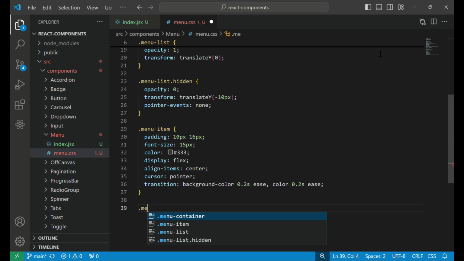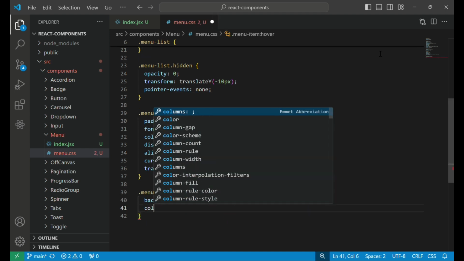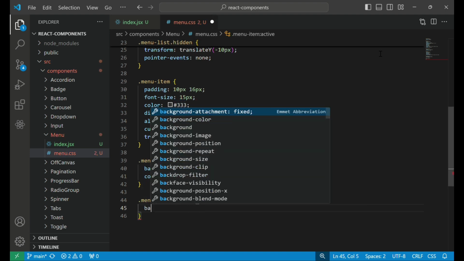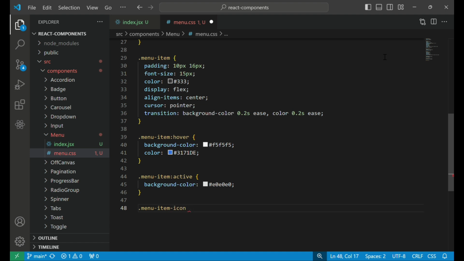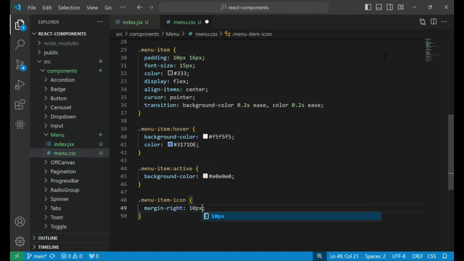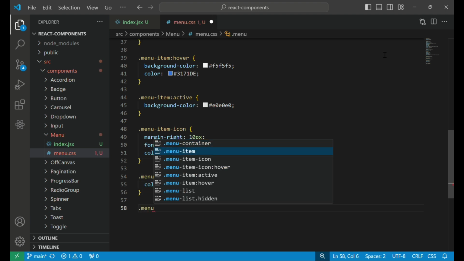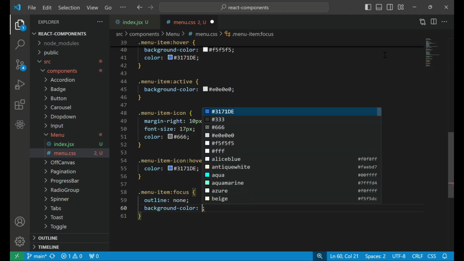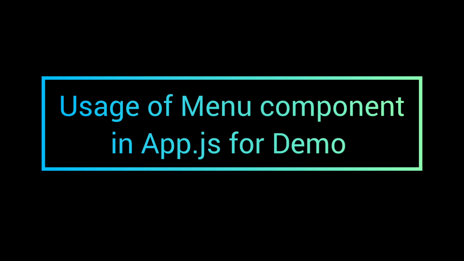The hover state changes the background color to a light gray and the text color to blue for an interactive feel. The active state, when clicked, changes the background color to a slightly darker gray. The menu-item-icon provides spacing between the icon and label with margin-right. We also set font and color. For keyboard navigation, the focus state ensures items have the same color change as the hover state and removes the default outline for a cleaner appearance.